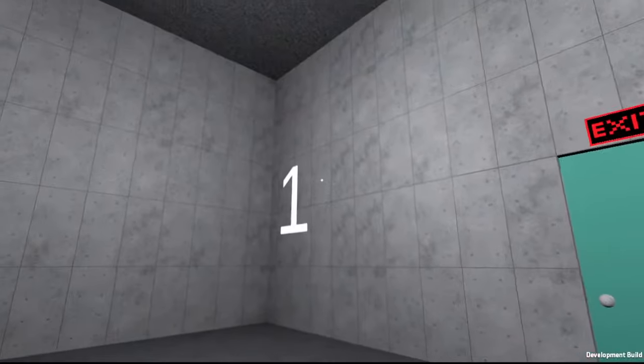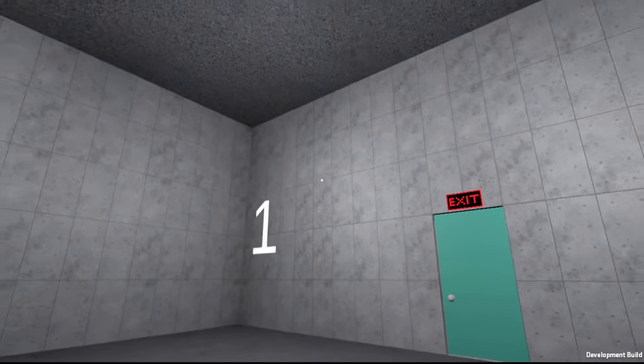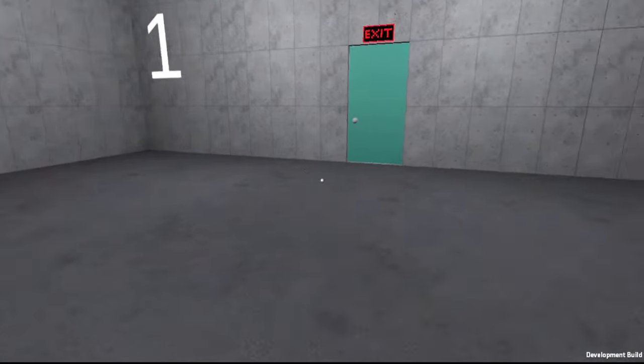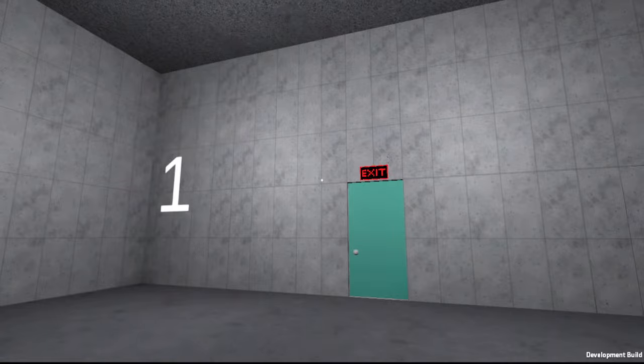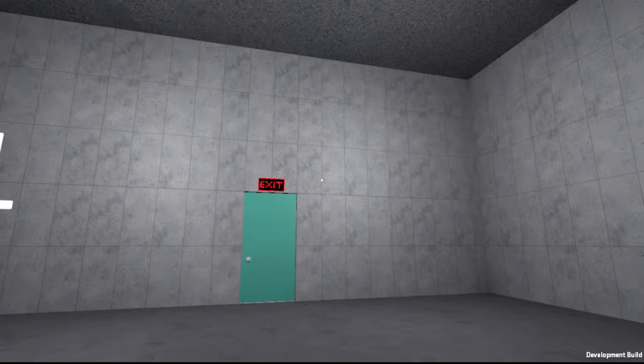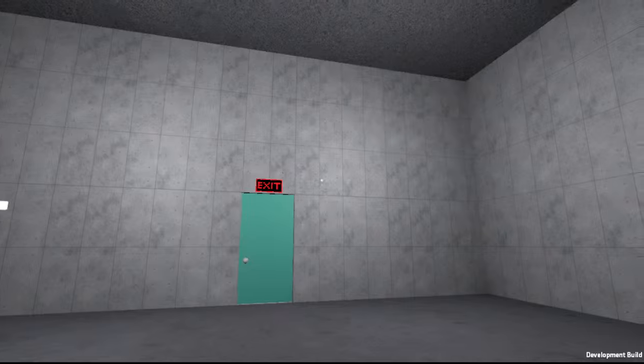Alright, so this is our first room here, and the first thing that we do here is what I call funneling. Funneling is when you are trying to give the player only one thing that they can do, so they can't do this one thing by accident.